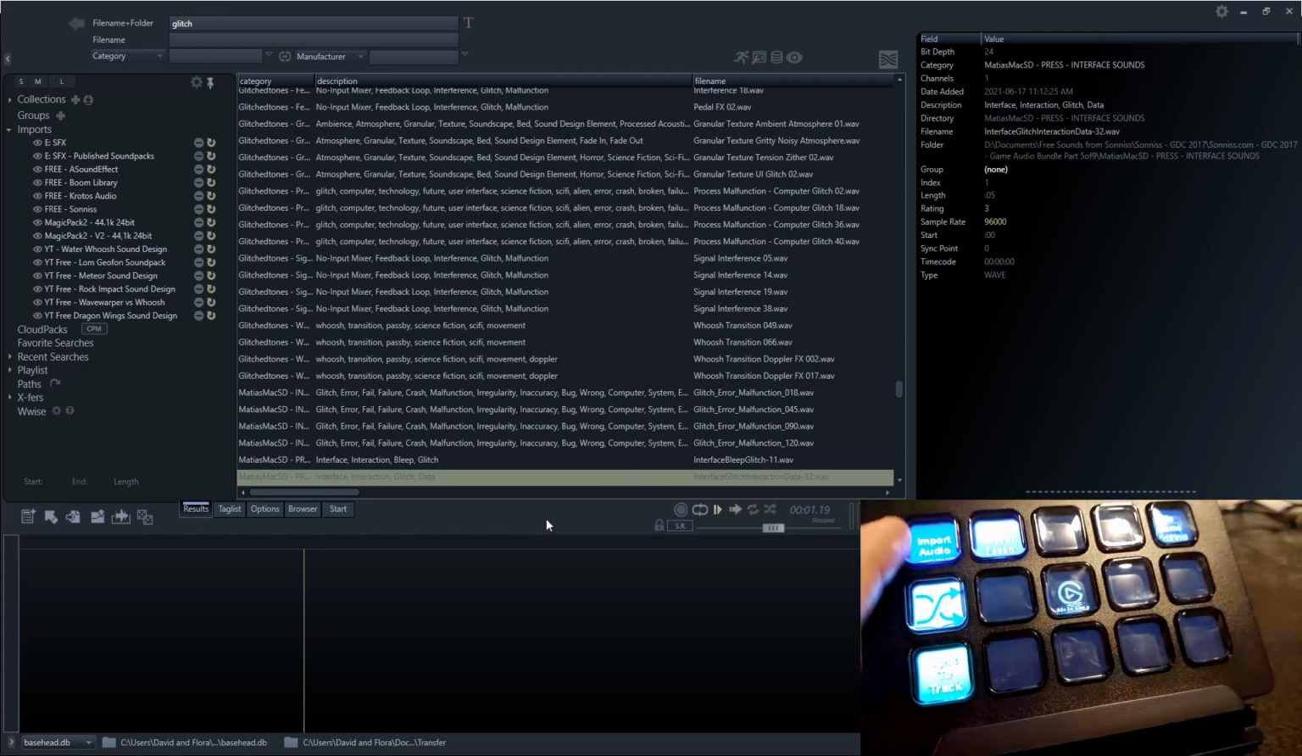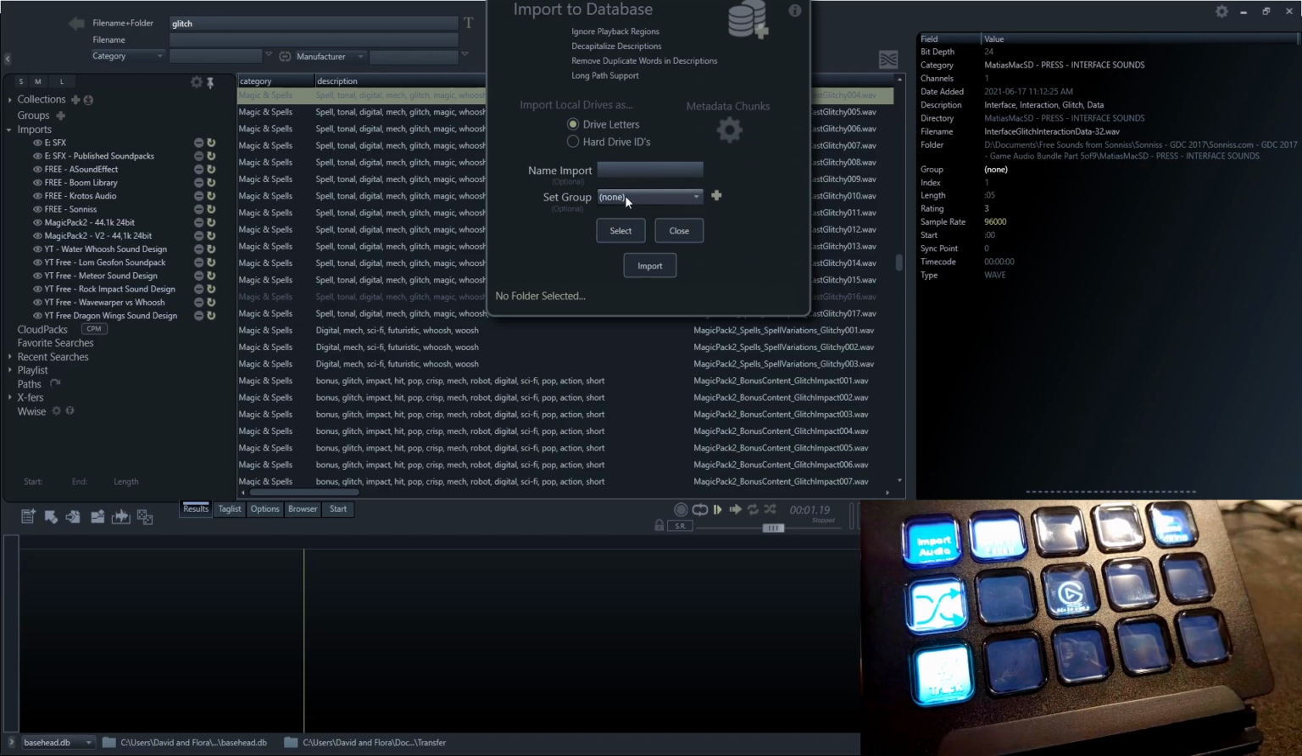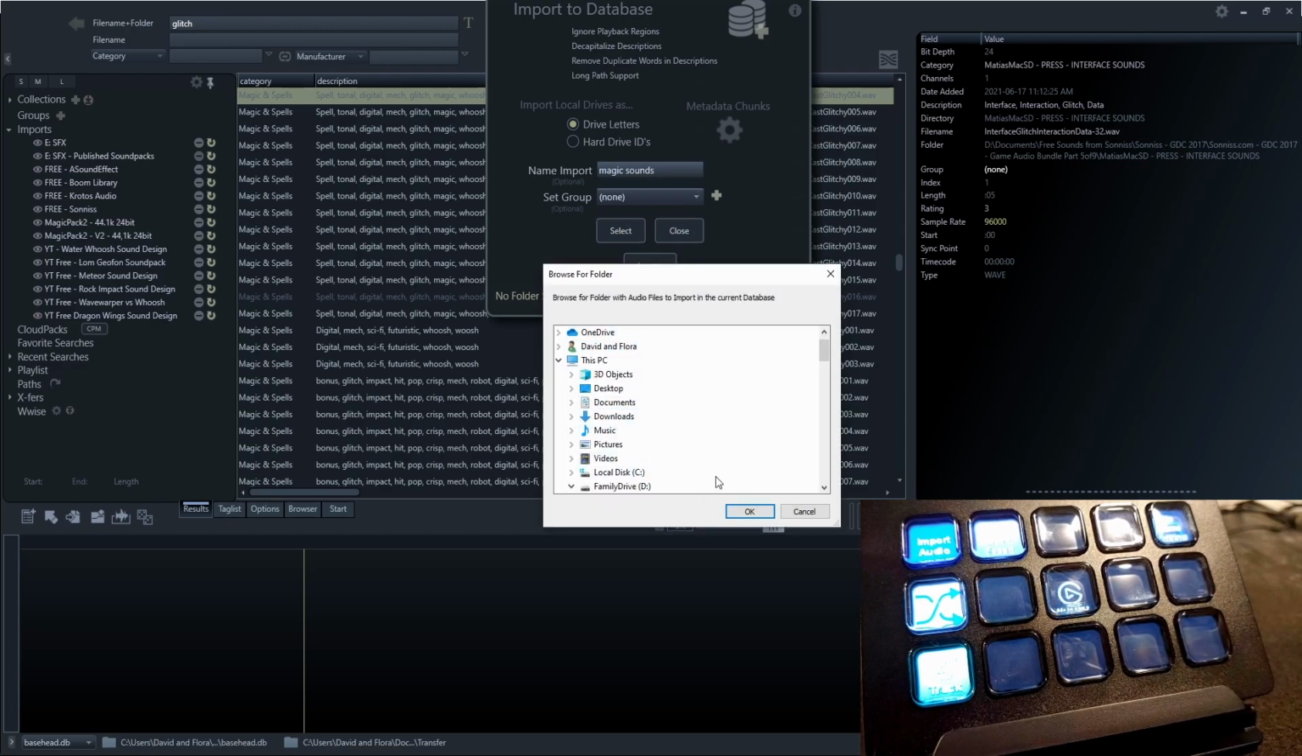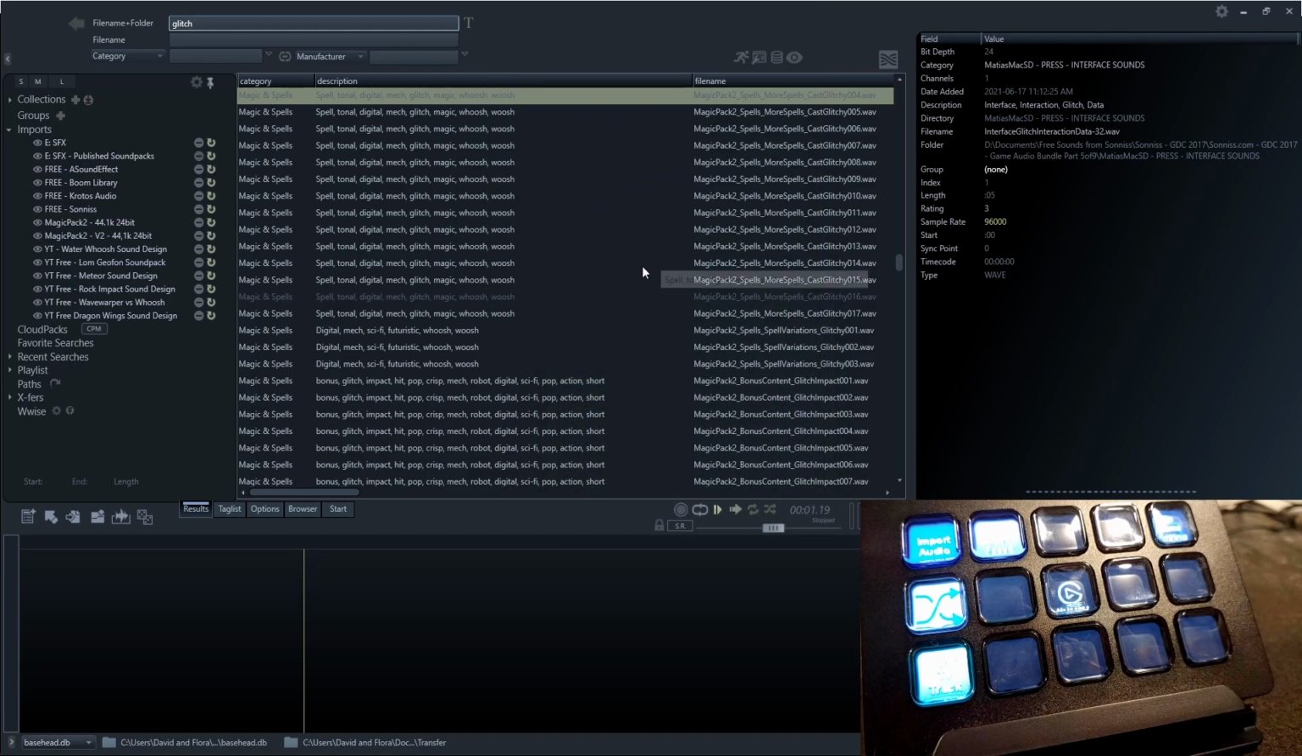Next way is import audio. I just have a button if I ever want to import audio. So I can just click, name the import. Let's say I'm importing Magic Sounds. And then I can just go into my folder, click select, find it, and then click import. I'm not going to do that right now, but it's basic, simple stuff: you choose the folder that you want, click OK, import, that's it.